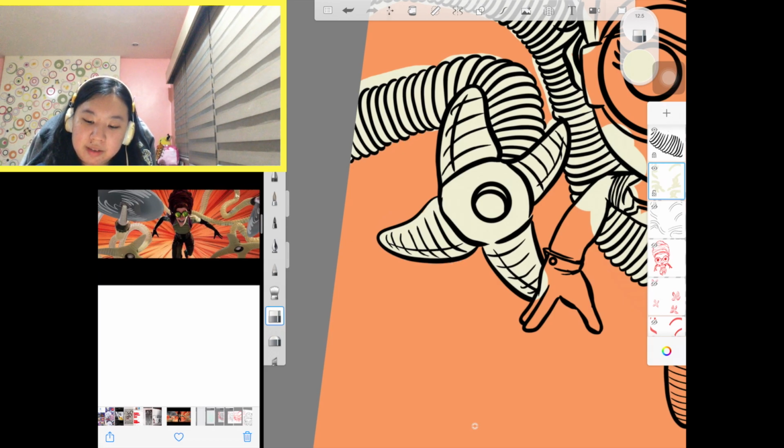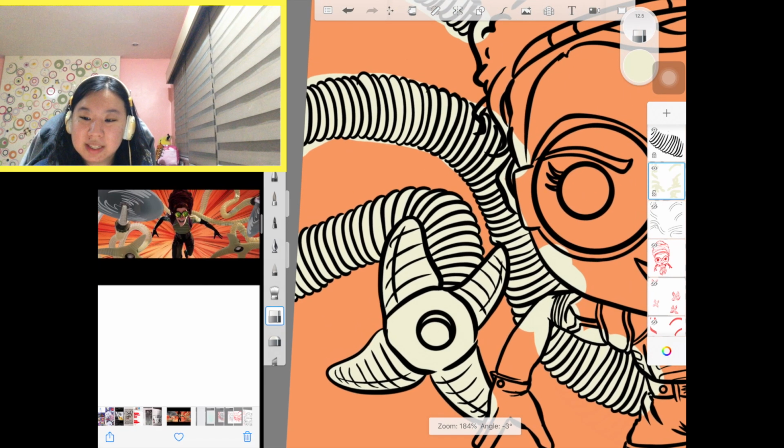Wait, no, after erasing these, I'm gonna do the background, and I think I can talk while doing the background. I actually don't know how to do proper background, so I'm really thankful that Spider-Verse has shots like this. Like, oh my gosh, every shot of Spider-Verse is amazing.